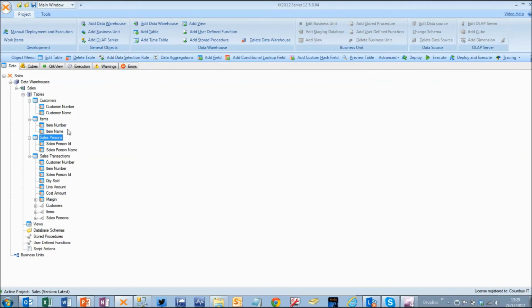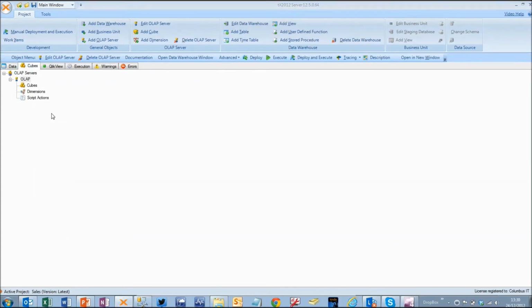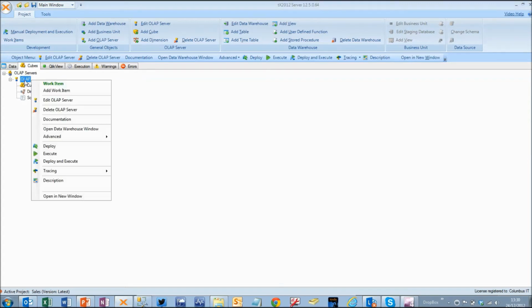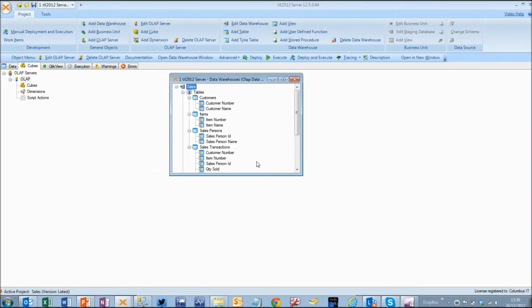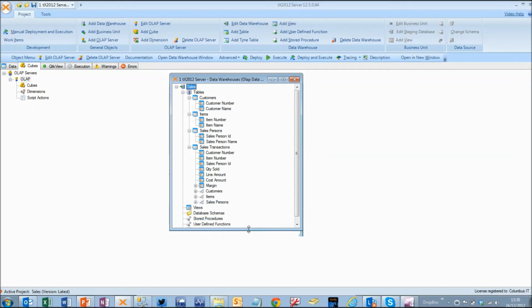Now, in order to present our prototype back to our end user to get acceptance, we need to build a quick cube on top of that. Okay, so we've moved over to the Cubes tab. We can now create the cube so that we can connect Excel and demonstrate our prototype. So from here, we can open our data warehouse window, which is just a copy of the window we had open on the other tab, and we can start building up our prototype cube.